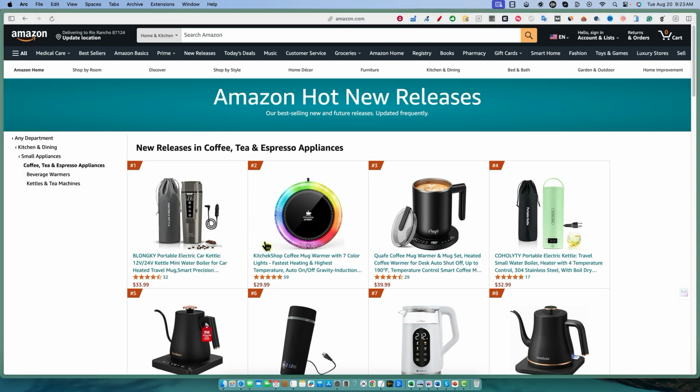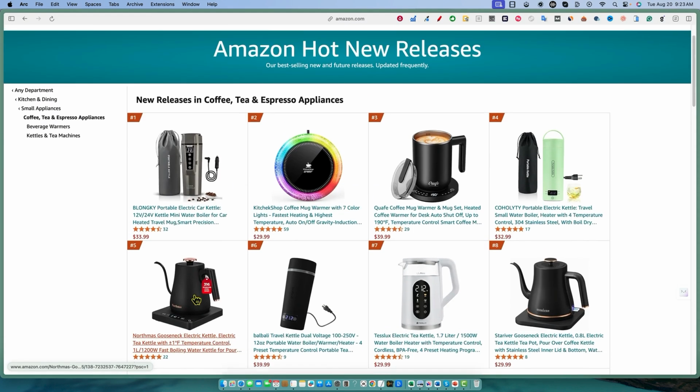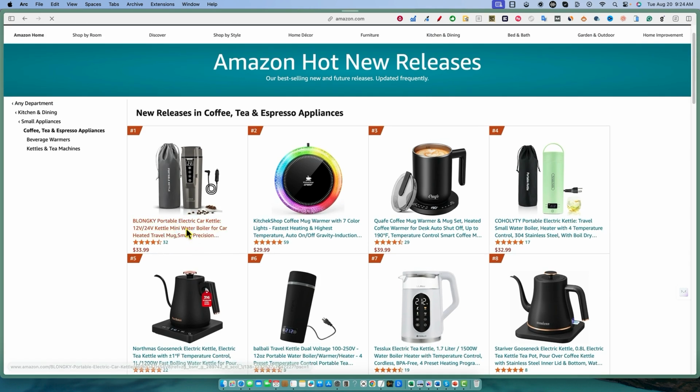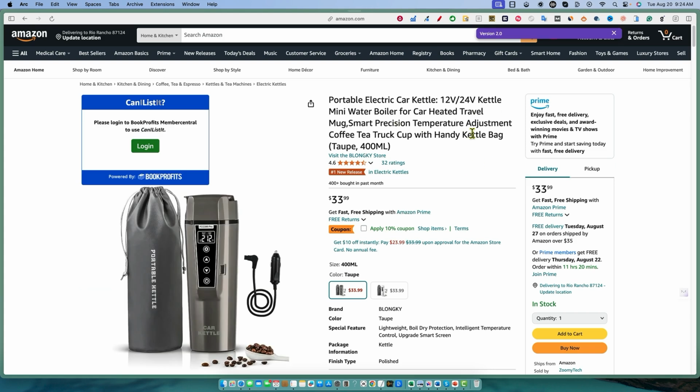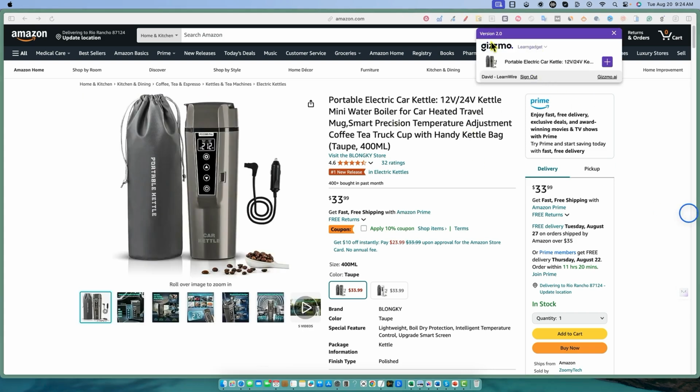Now, before we do that, I've already pre-installed the Gizmo extension. So what we're going to do is go over here to Amazon Hot New Releases with coffee makers and so forth. I'm going to grab a couple of these. You're going to go to the page that you want, and then under the version 2.0 Gizmo app right here, you'll see I'm signed in, David LearnWire. We've got the portable electric car kettle.